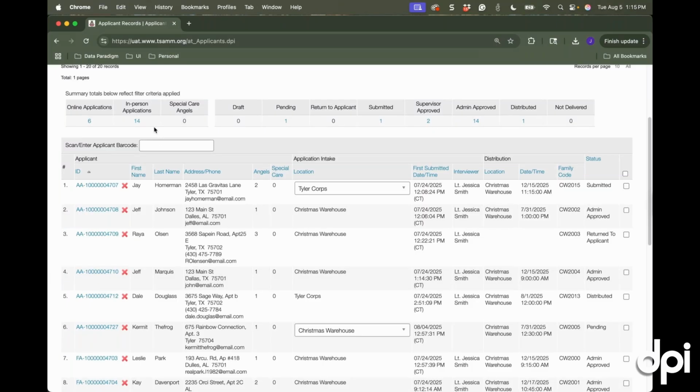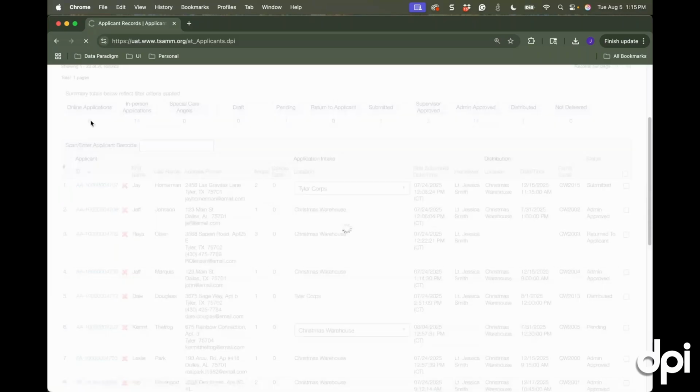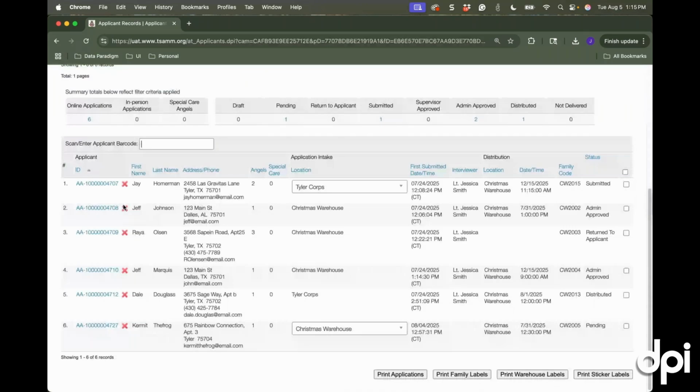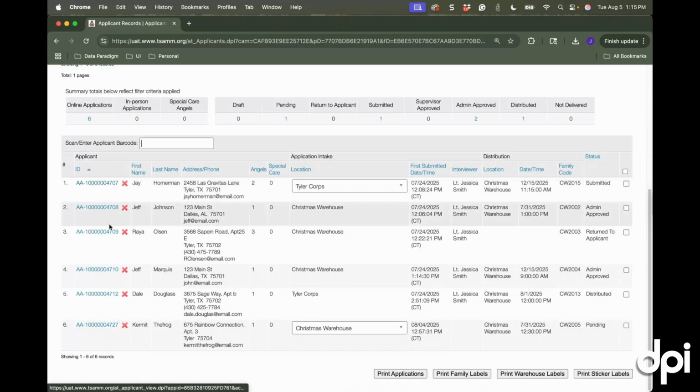And as with anything in TSAMM that's blue, this hyperlink, that means it's clickable. So I can very quickly say, oh, show me all of my online applications. Well, now we've added the keywords AA, so we're getting just the online applications. And then not only that, I then can see a summary of these numbers based on the criteria.